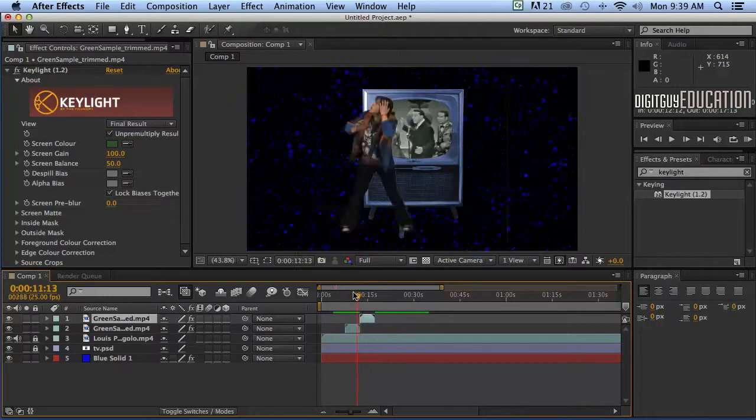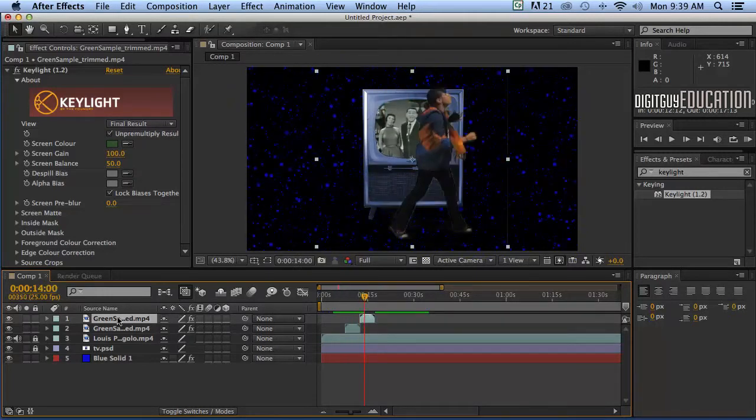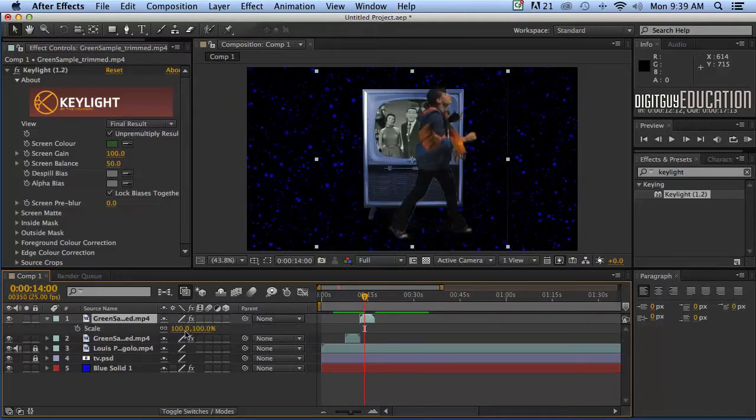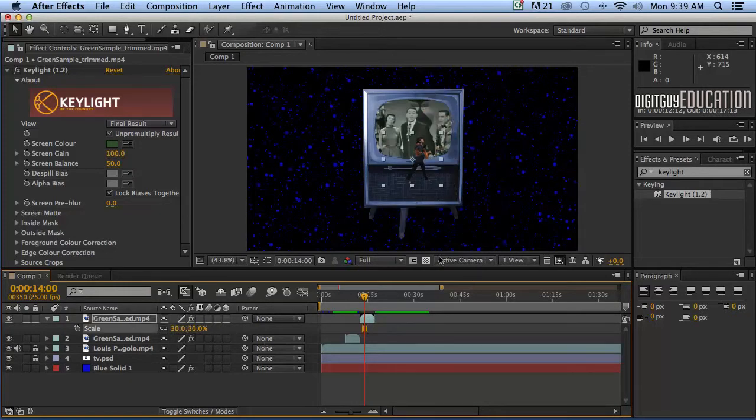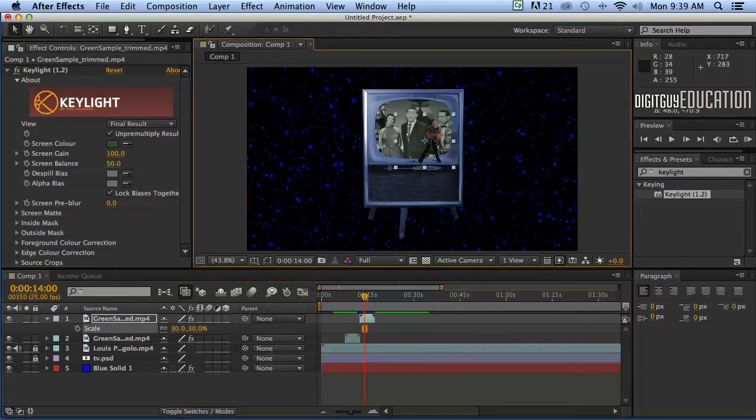It'll start again, but this time I'm going to scale it down as well. So I'm going to press S for scale and scale it right down. So she's quite tiny, like this. And I'm going to place her right here in front of the TV, like that.